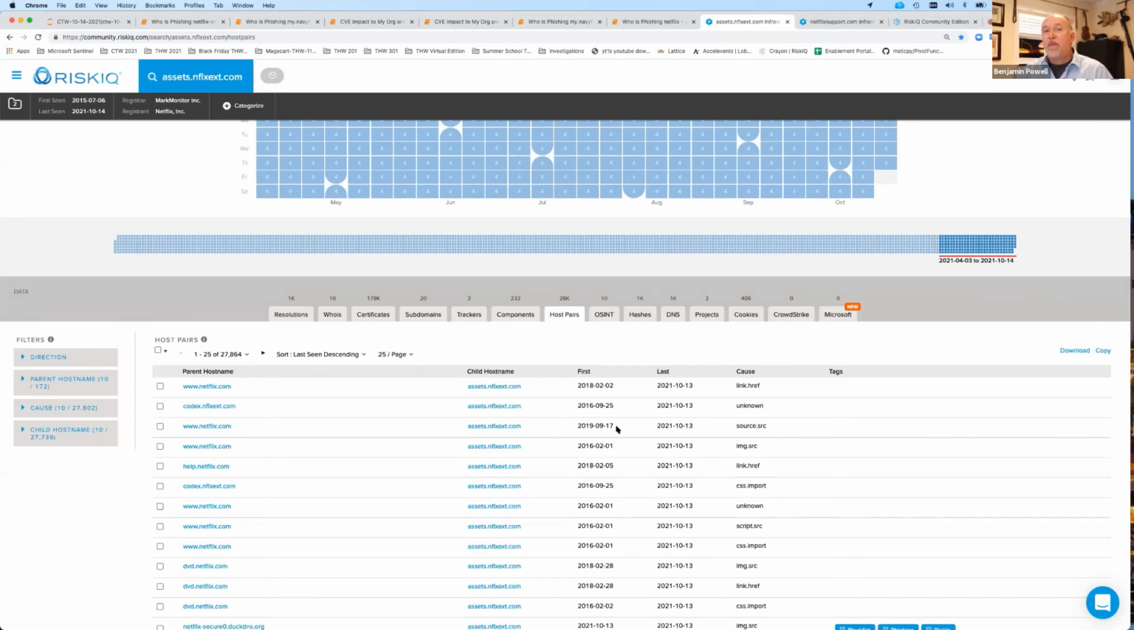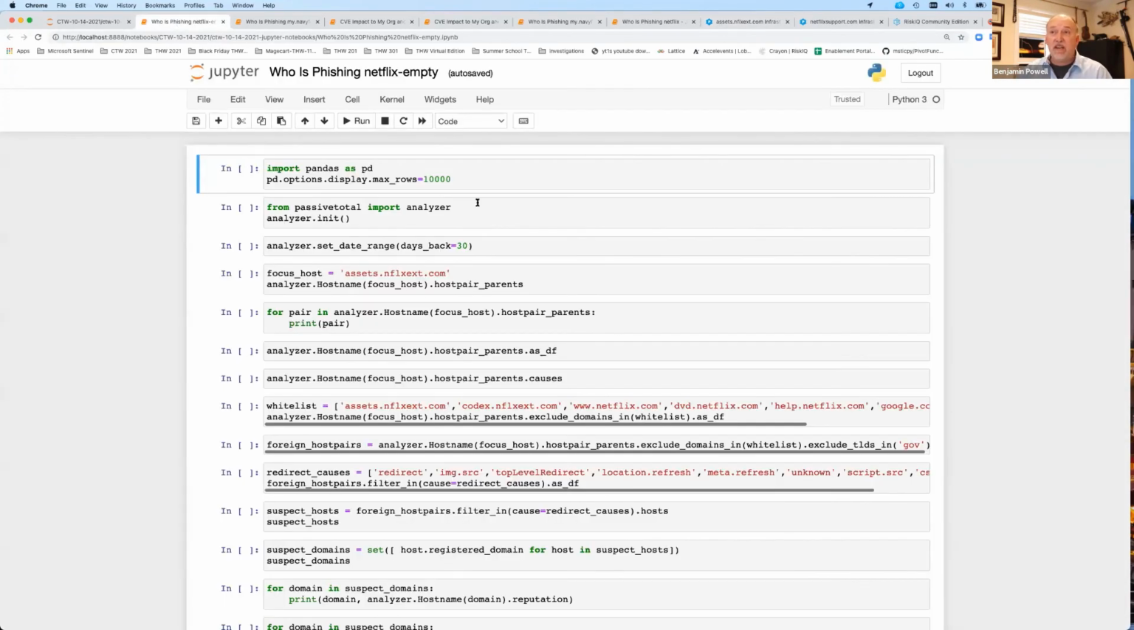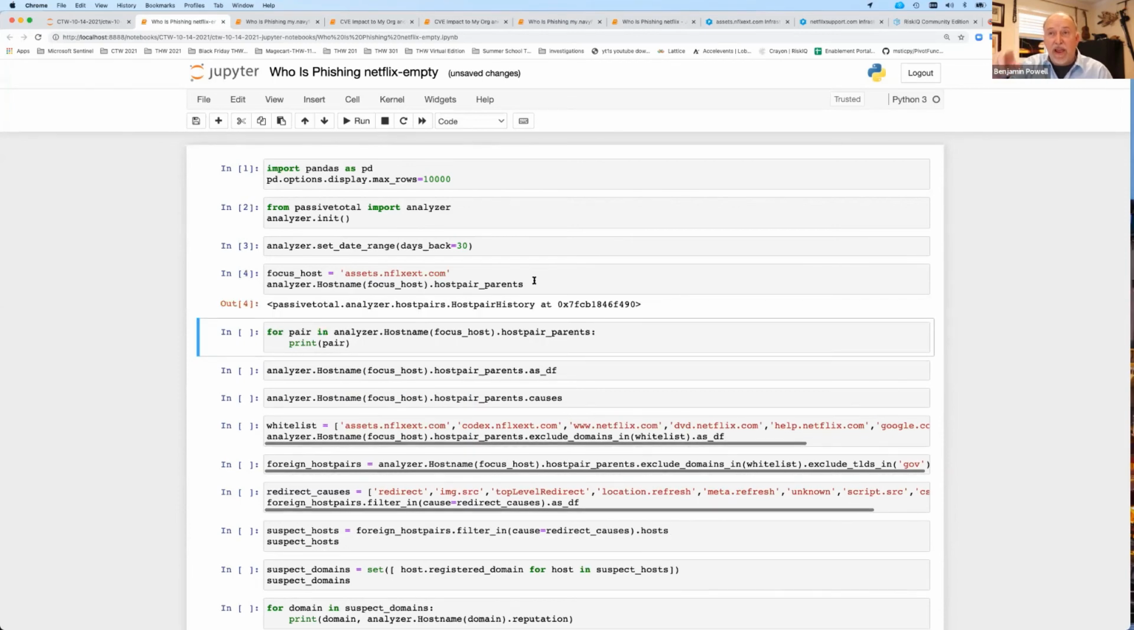So I want to start from that known good point and find everything that's bad with it, all the phishing. Okay, so there's 27,000 there. I'm starting at my Jupyter notebook and I'm going to focus on this assets.netflix.com. It's bringing in the 27,000 host pairs. And when that asterisk goes away, I have it.